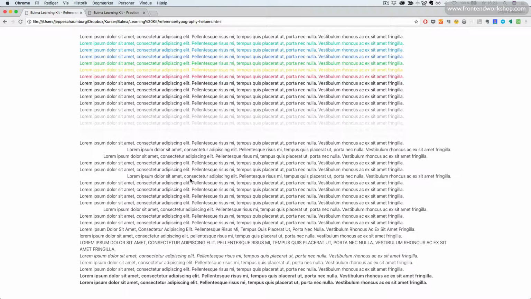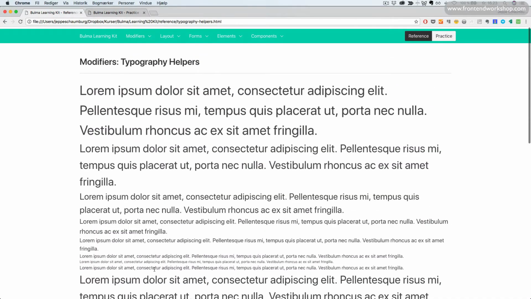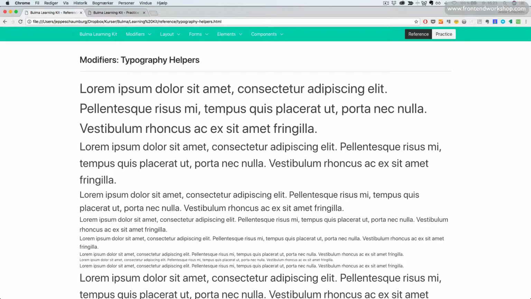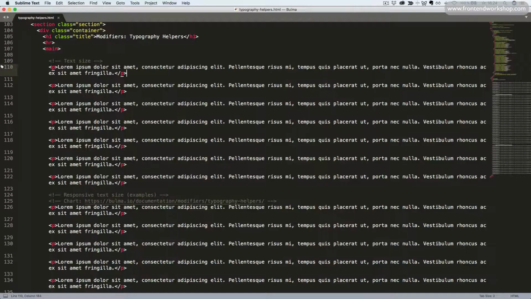And finally, we have text transformation, where we can make the text capitalized or turn into lowercase or uppercase text, or italic, or apply different weight: light, normal, semi-bold, and bold. Let's see how we use all of these different typography helpers.